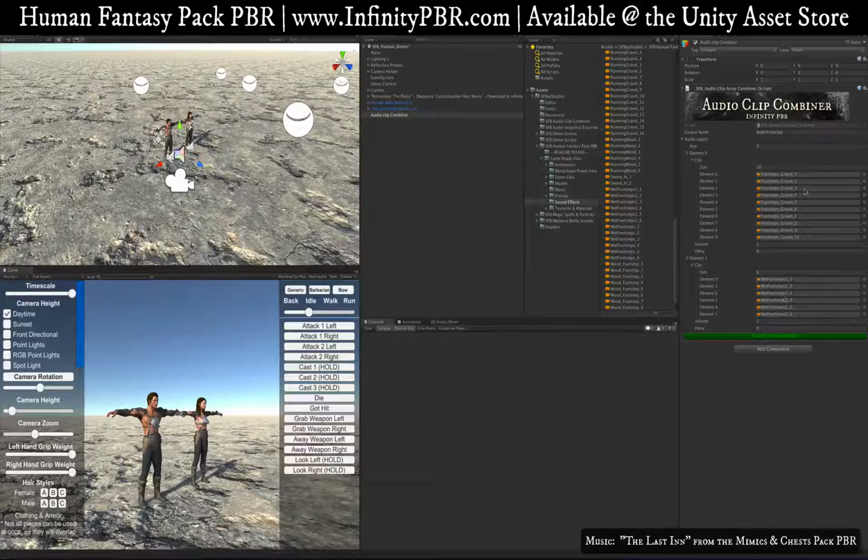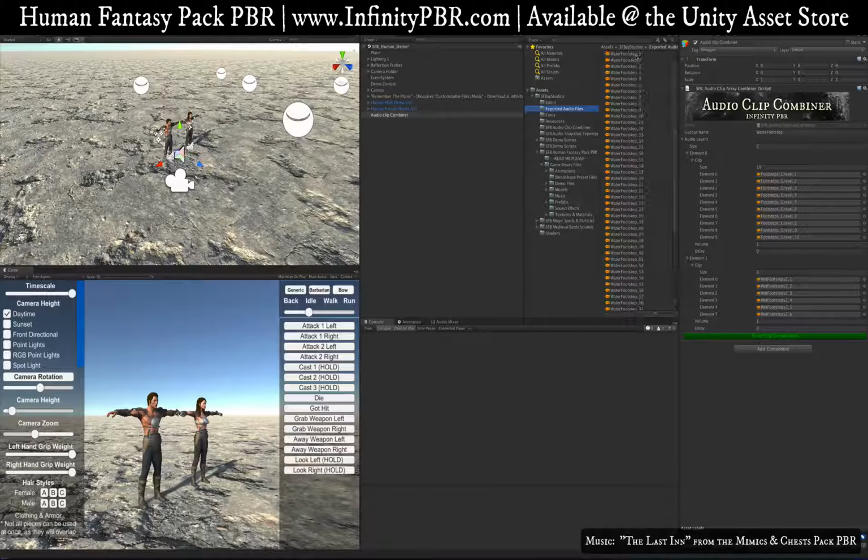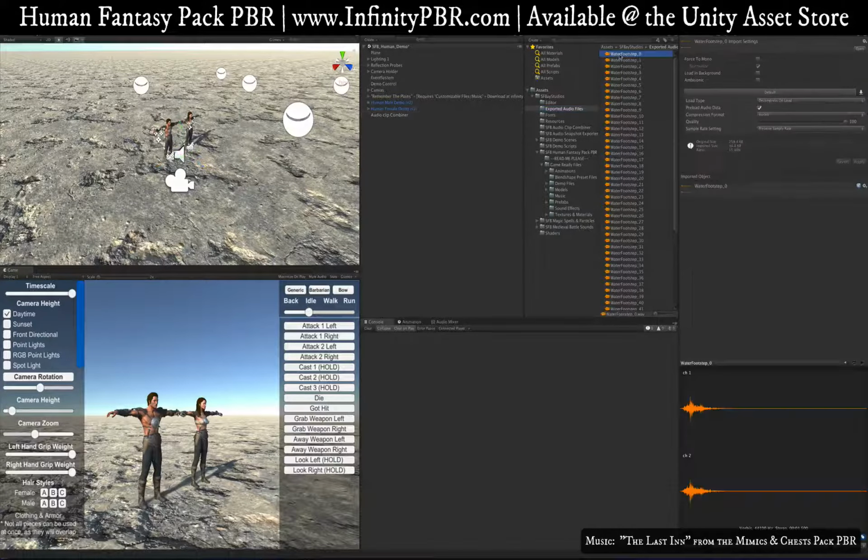Alright, so now that I've added these, the export clip is going to export every combination of these audio. So there's going to be a total of 60 different clips produced, and each one is going to have a combination of one of these. So export audio files, we've got water footsteps 0 through 59. And if you listen to these, you'll see that they have a combination of the gravel and the water.